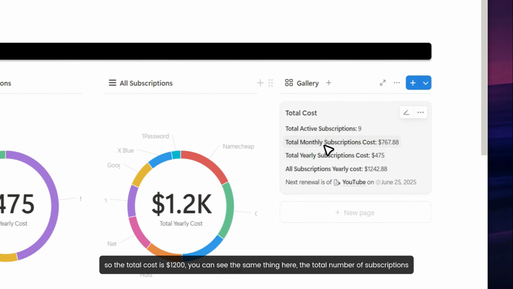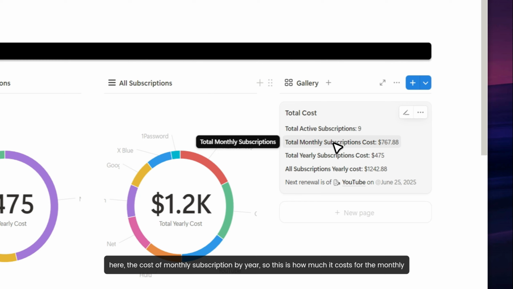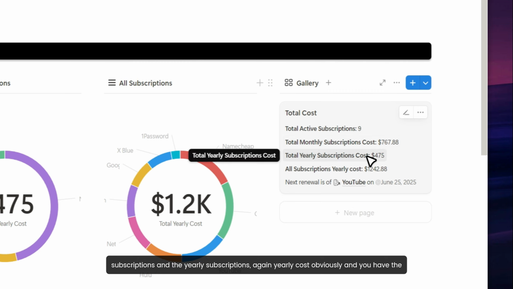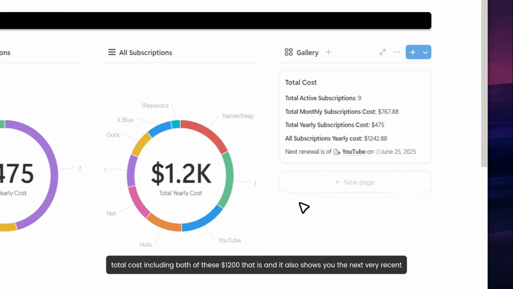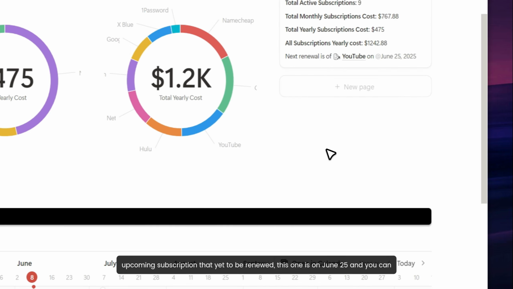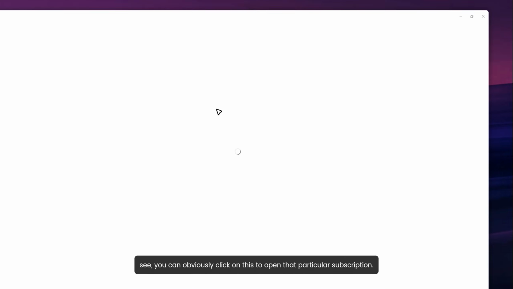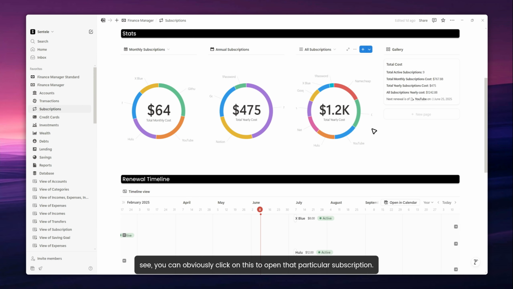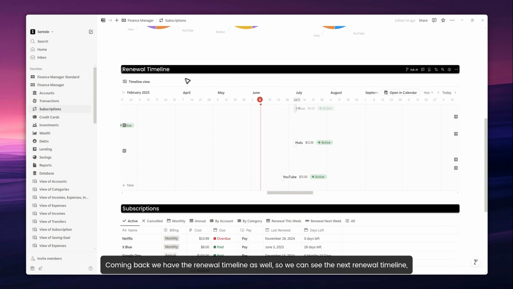You can see the same thing here as well. The total number of subscriptions here, the cost of monthly subscriptions by year. So this is how much it costs for the monthly subscriptions, and the yearly subscriptions, again yearly cost obviously, and you have the total cost including both of these, $1,200 that is. And it also shows you the subscription that is yet to be renewed. This one is on June 25, and you can obviously click on this to open that particular subscription.